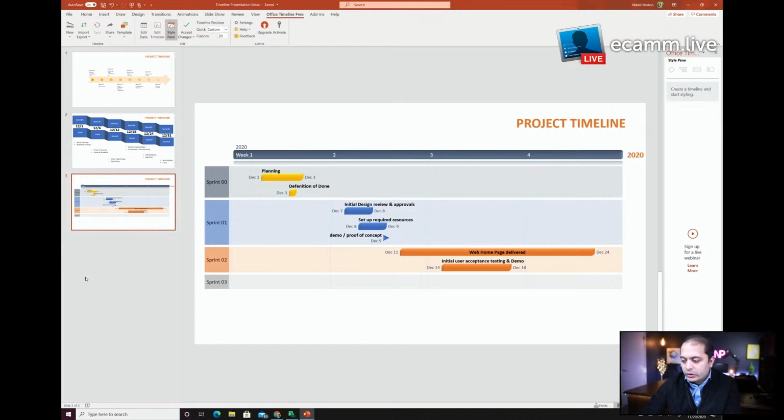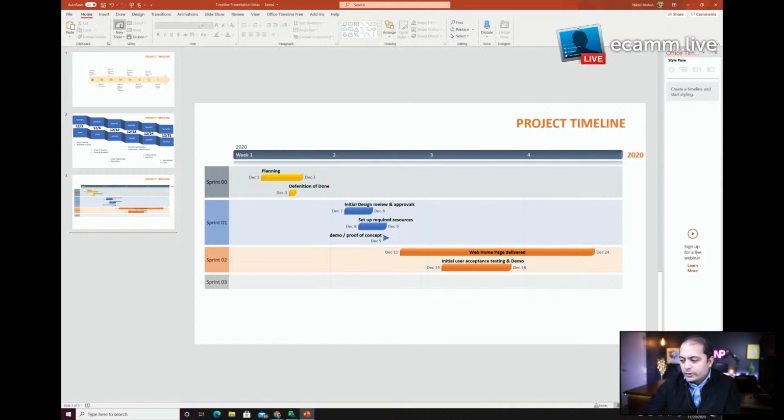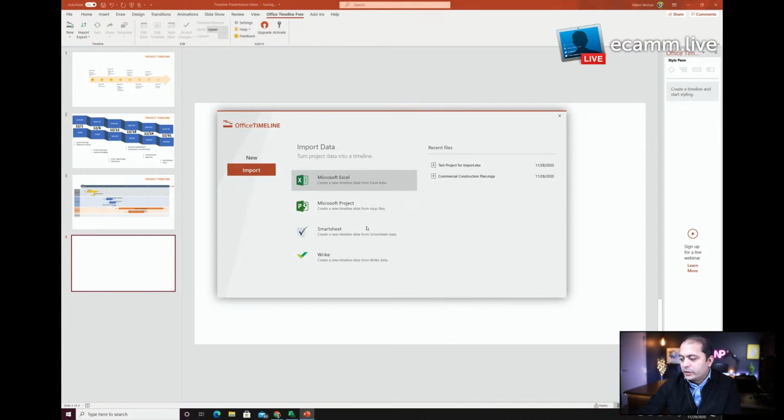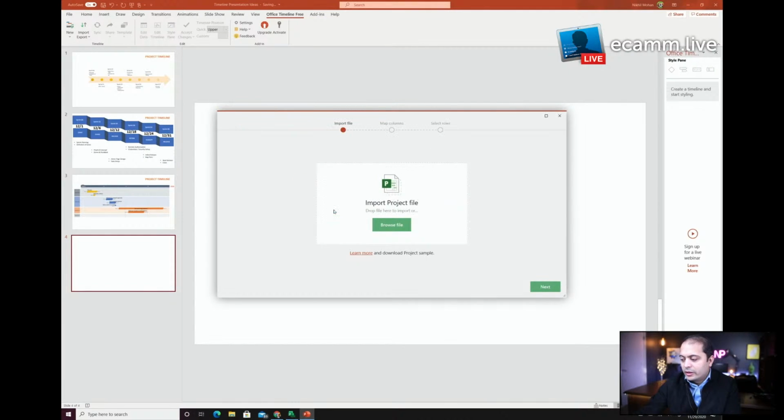If I click on import, so let's create a new slide, and we will look at each one of them in detail, but I just wanted to quickly show you what it looks like. If I go and create a new timeline, go to the Office Timeline free option and then say import, that will give me an option to bring in a project which is in either Excel or Microsoft Project. Right now I don't have an option to do this because this is a free version, so it will not allow me to import it right now. And the website to do that is available here.